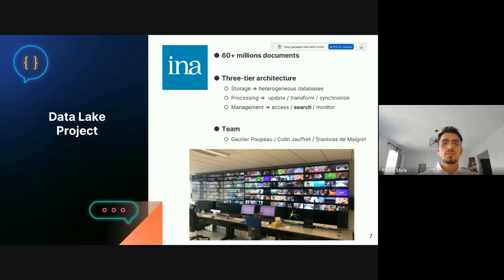Also, it is extremely important to remember that the data lake has a 3-layer architecture. We have a storage part with different databases, so it's really heterogeneous. We can have SQL and NoSQL, Postgres or other types of databases. We have a middle layer, which we can say is the processing part, where we update, transform, and synchronize our data, and then we have the management layer. That is the layer that interests us the most, as we have our search part.